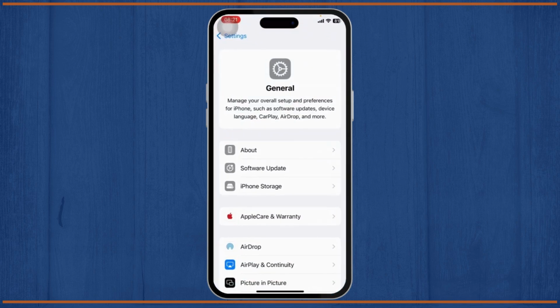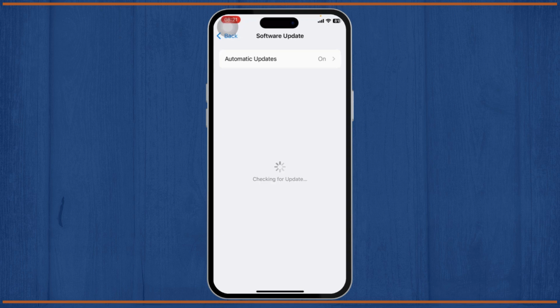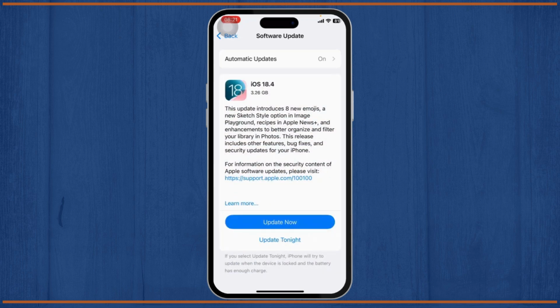If you are trying to update your software, if you're in your settings and trying to check for updates and it gives you an error instead of a software update like this, you can fix it using these solutions.